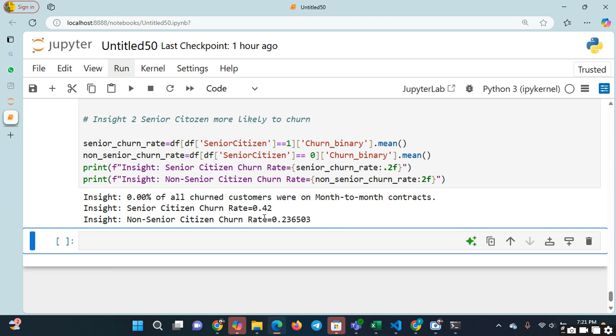So with this insight, we can boldly say that in the data set we have here, we are able to conclude that customers having month-to-month contract with them have 0 percentage of all churn customers in a month-to-month contract. And also for the senior citizens rate we have 0.43. If you divide that by 100, what's going to give us 42?